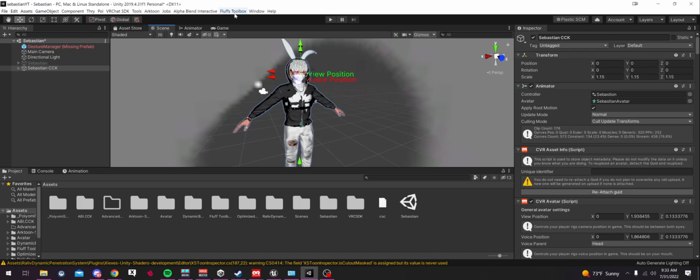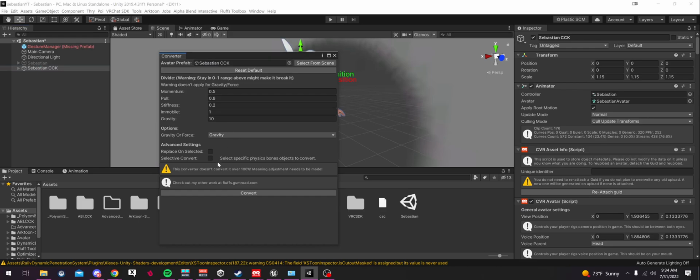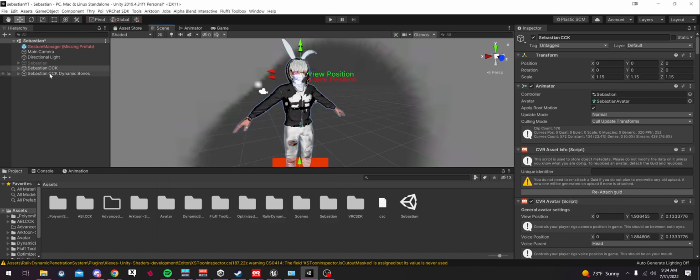Okay, so from here, you're going to want to open up Fluff's toolbox again. Go to Dynamic Bones. Now be sure to select the correct one, which is going to be Convert Physics to Dynamic Bones. Now, if your avatar has dynamic bones originally, then just ignore this step. So we're going to drag it again. Now, you could enter any of these values if you want to change anything, but I'll be sure just to convert it now.